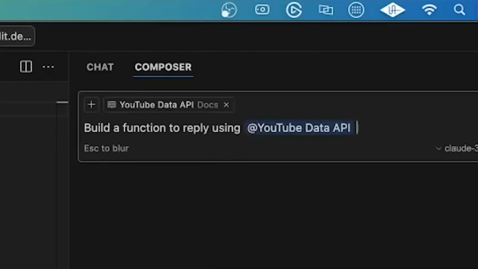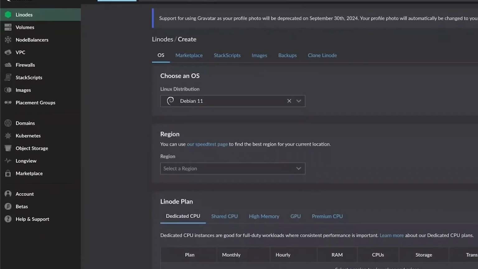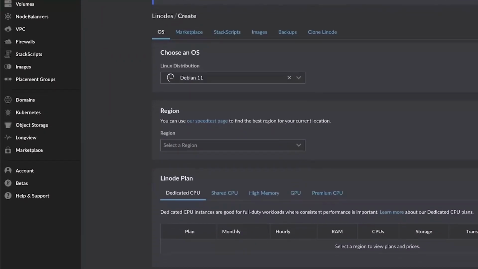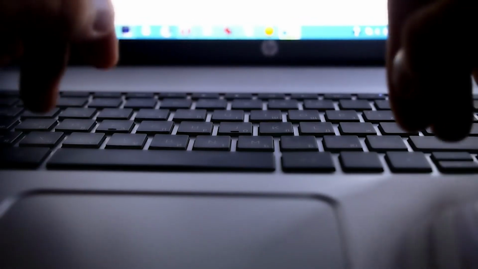Another thing, if you want to build something like a function to reply, you could use the YouTube Data API. This will allow you to be more specific, sure, but it will always be up to date nonetheless. This has proved to be an amazing feature which comes with Cursor.